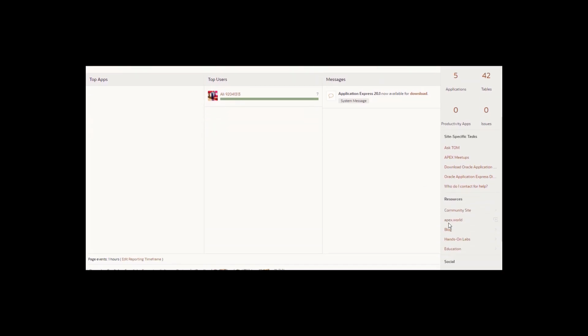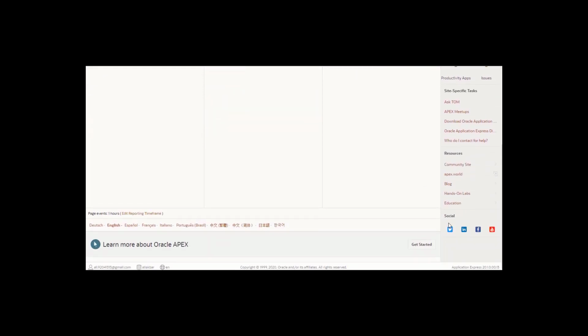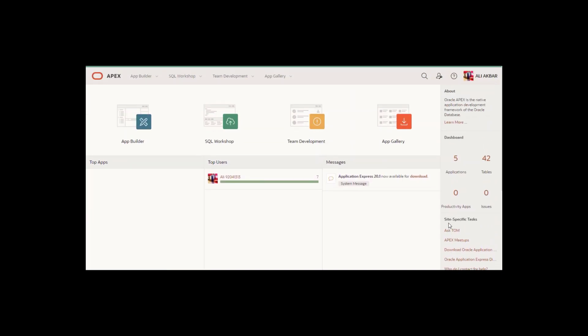Okay, here you can see a social link. At the top, apps: if you are using one workspace and created many apps, the top apps will be shown here. This is the top user. One workspace has many users, and the top user will be shown here. This is a message; you can set your message. Okay, let's start.